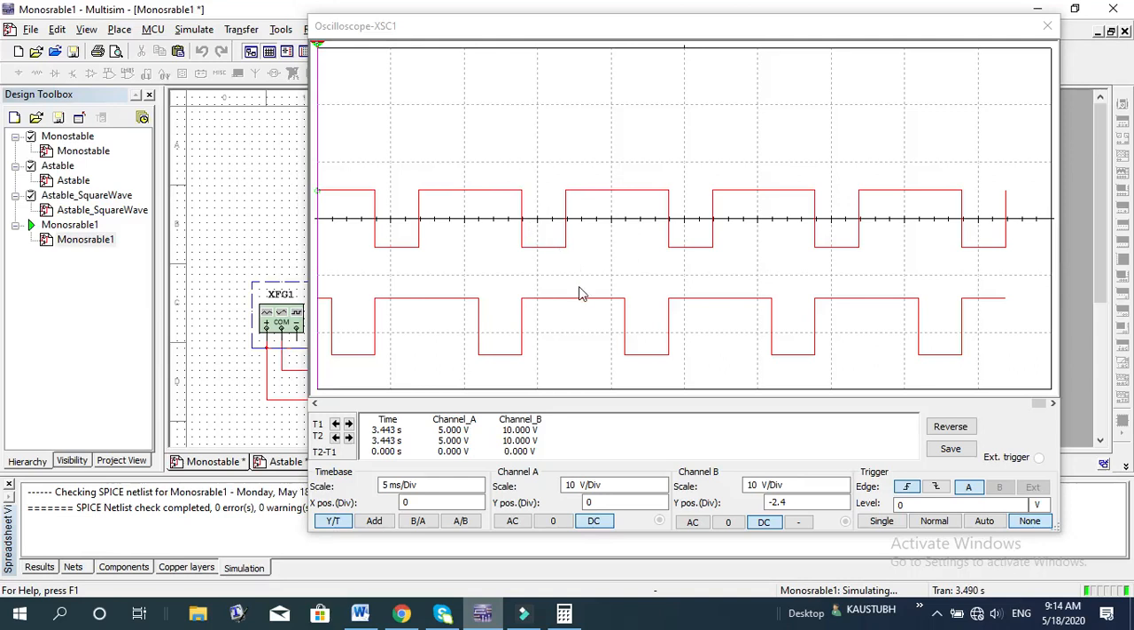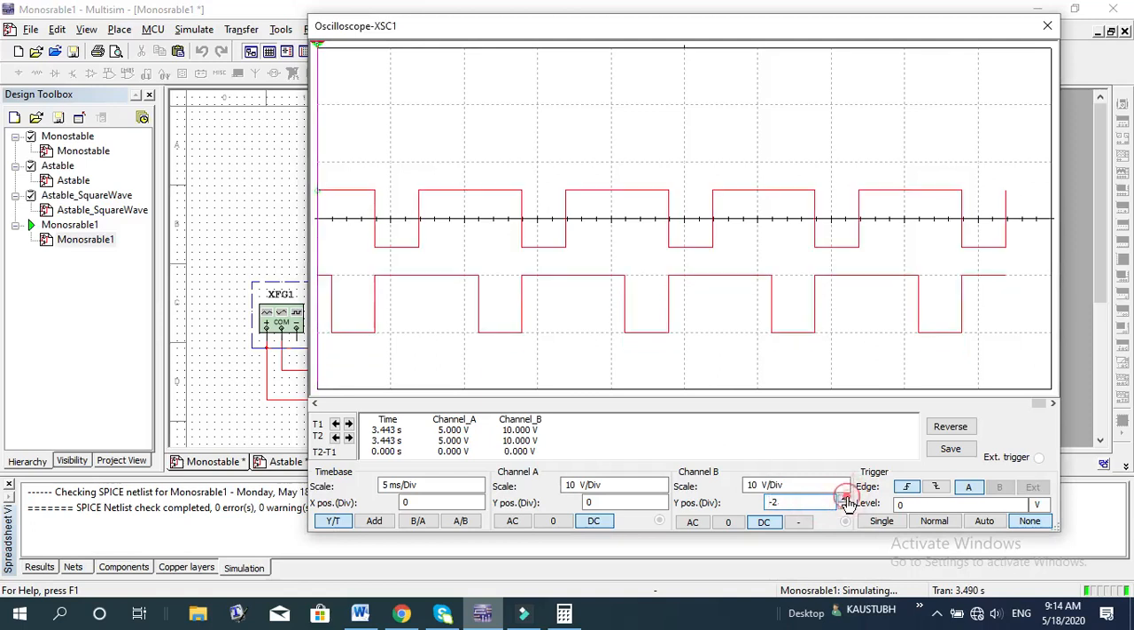Then the output you will get at least up till 2/3 of the VCC. So VCC is 10 volt. So I'm just keeping it up, almost 10 volt. You see, approximately 2/3 of the VCC you will get. So it is output stable. Now I'll see the time. Because it is the timer, most importantly is the timing.